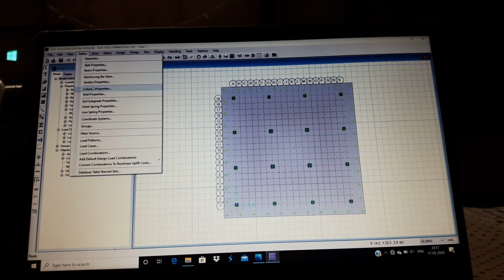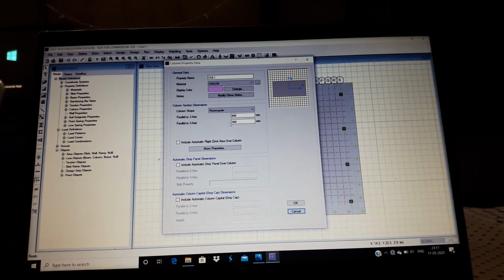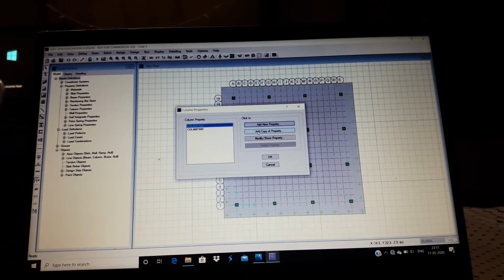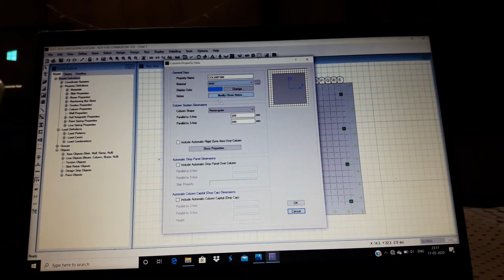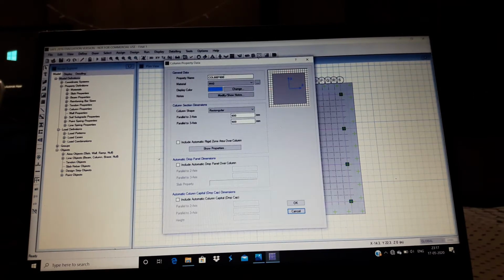Now we need to define the column properties. For column properties, as we have 500 cross 500 and 600 cross 600, two sections only, so we can define only two types of columns. You can add new property from here, column name and then material as M40 and then 600 cross 600 and 500 cross 500, like this. You can do it like this and then click on OK.